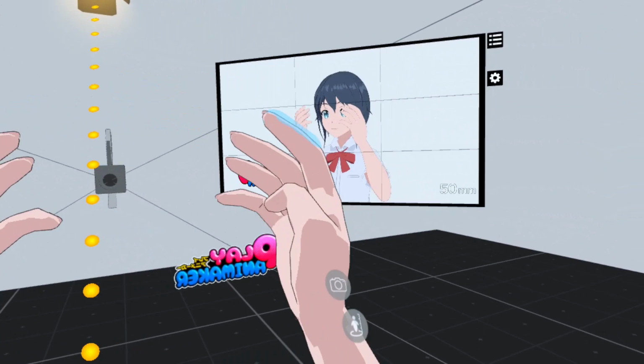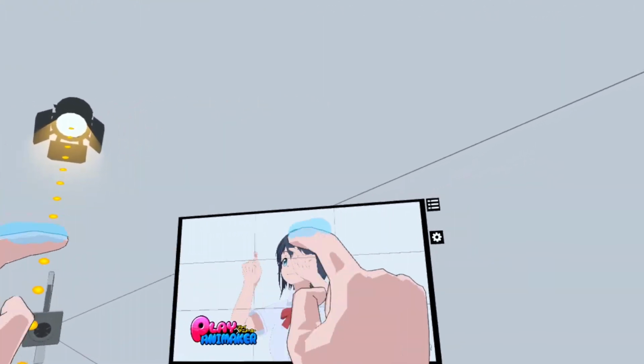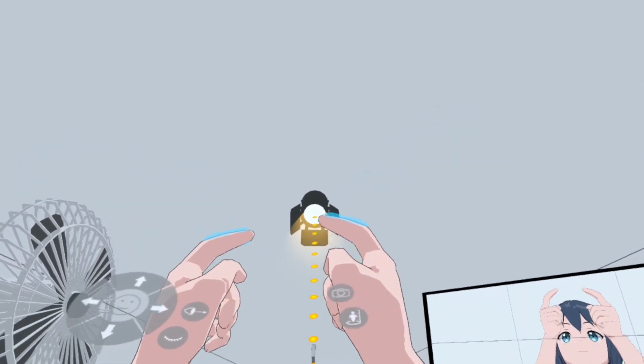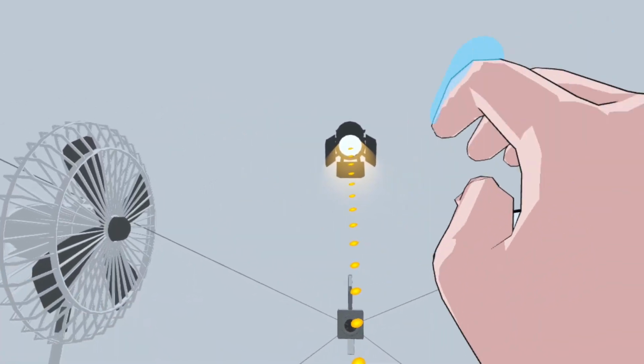Thing is that I still haven't found a way to record and export a video of me animating the character using my own hands and head movements. But maybe once the app is fully released, this feature will be available, or maybe I missed it, but I searched, and I didn't find it.